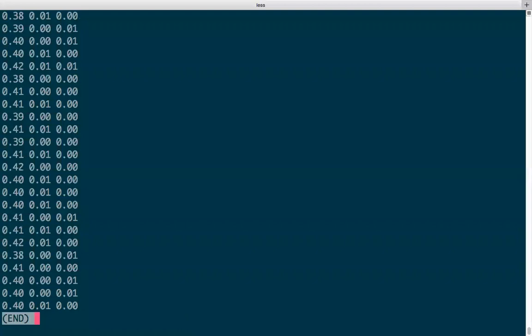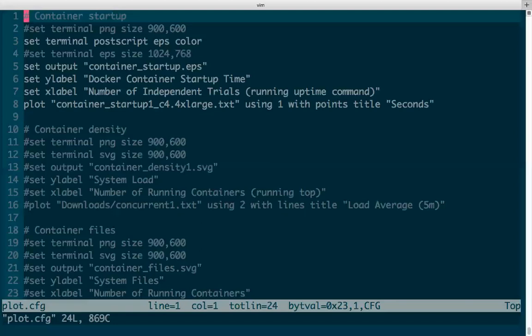So I wrote a GnuPlot script. In GnuPlot, you have configuration files. You just tell it what you want to do, what the output is, the X and Y labels, and where the data is. So you really can see graphing this only takes 5 lines.